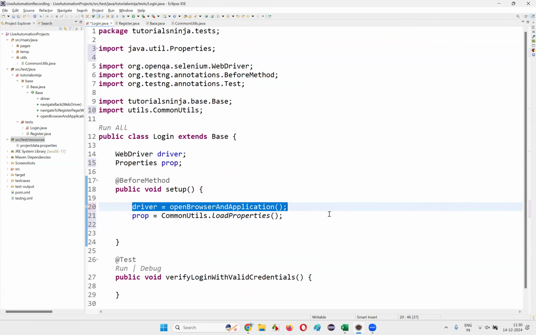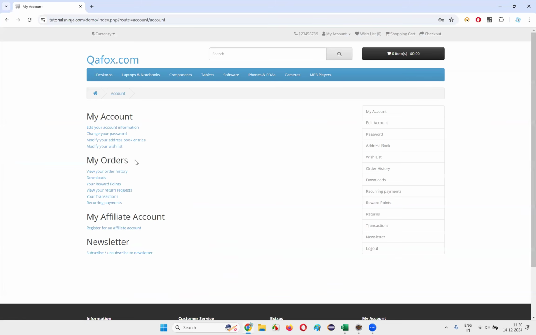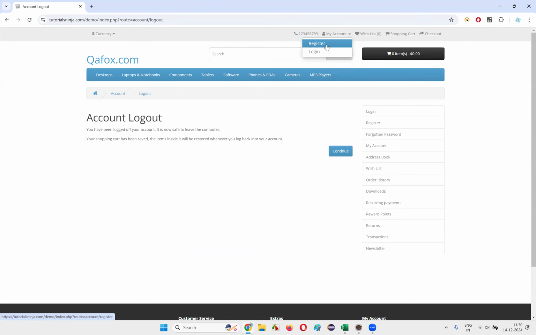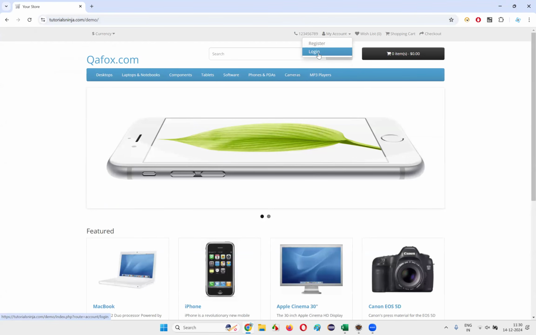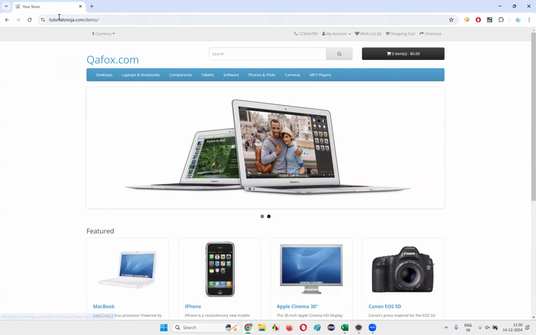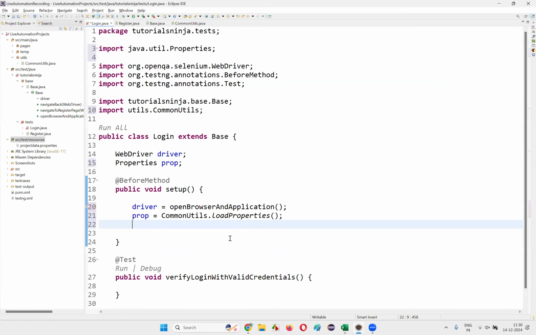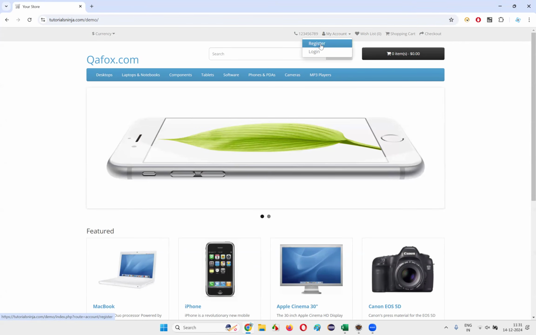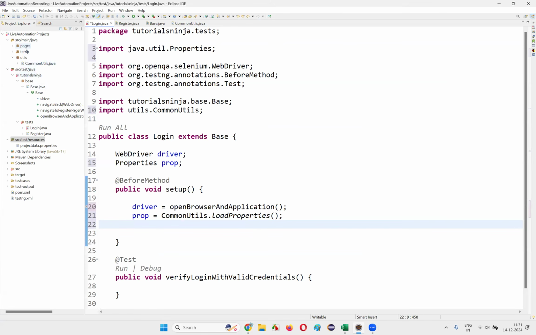Once this is also done, and we open the application URL in the browser, the next thing is that we need to click on my account from the home landing page and select the login option. How to click on my account from this landing page? I need to create an object for the landing page, and using the object reference of the landing page, I need to call this particular method using the page object model page.